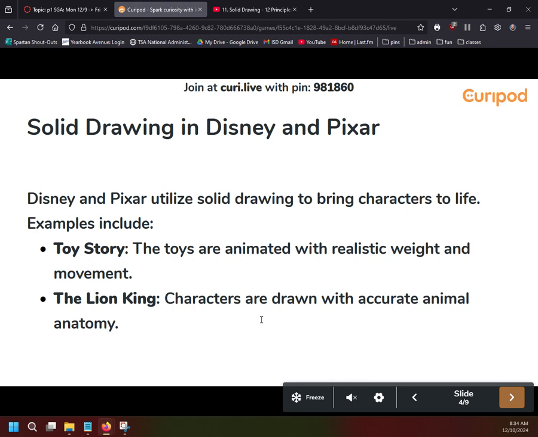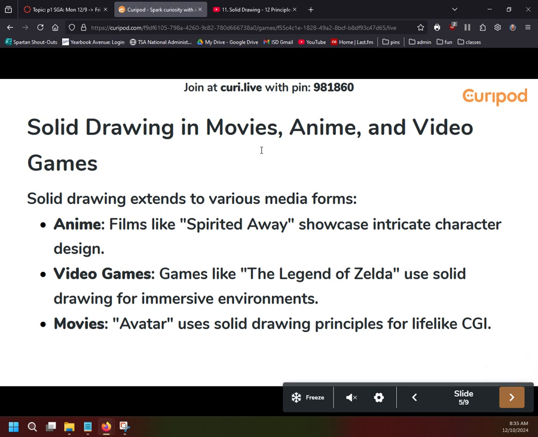The Lion King also uses accurate animal anatomy, even though they're clearly not a video or a photograph of lions in The Lion King or any of those other creatures. They are close to their animal counterparts so that we as the audience can understand what's going on, especially how much they weigh, how much space they take up. Those are big things in solid drawings. How much does something weigh? How much space is it going to take up?